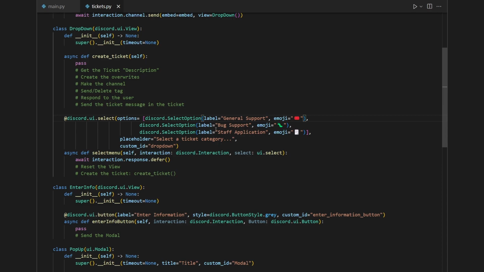Unless you want to sort it a different way, but in the case of this video, this is how we're going to be getting the category. So if I press on general support, we're going to fetch the category with that name and place it under there. I have these select options already made. I have the full select menu made, and the callback function right now just defers, so nothing would happen. I also have this create ticket function, which we're going to call as soon as we press it, and this is where we're going to be handling everything.